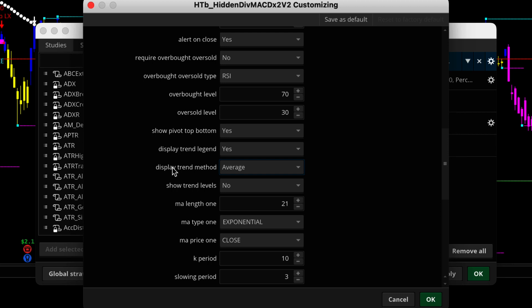One is the paint bar method, which I happen to prefer. But some people like to be able to see the green and red bars on the chart. It helps them to understand their own measure of support and resistance. So I've also included the option to change that to a moving average. And you will find those settings right here: MA length 1, MA type 1, and MA price 1. Those are the three settings that are used to change the moving average.